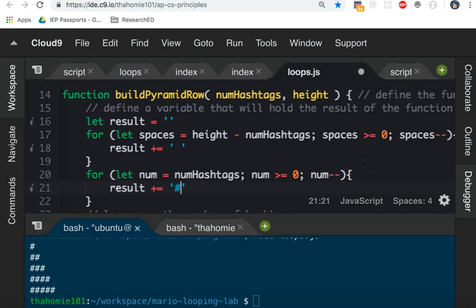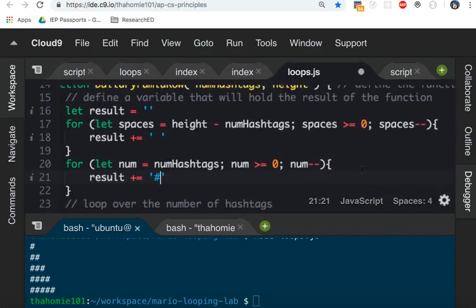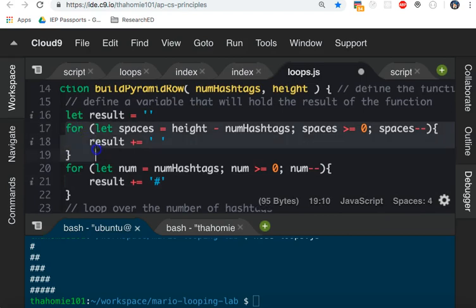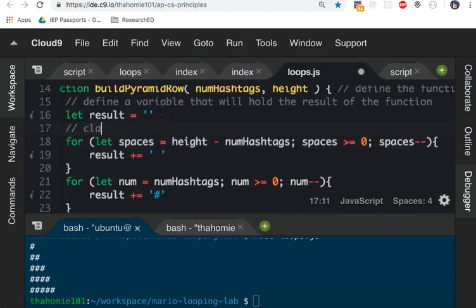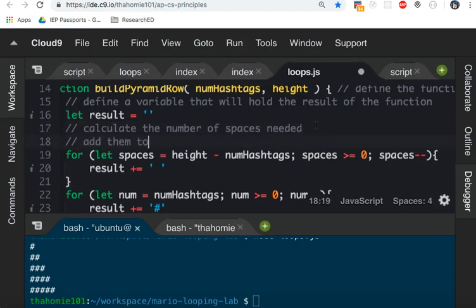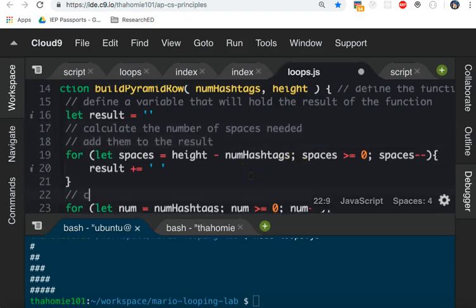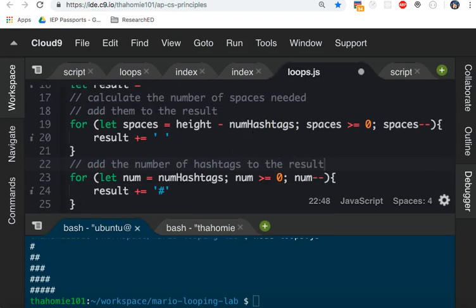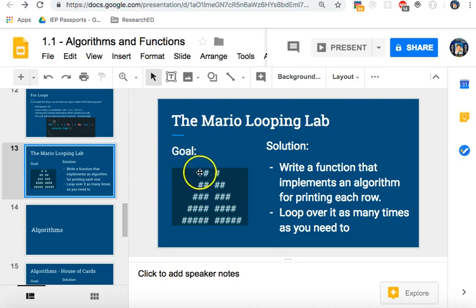Now this algorithm should work the same. It should do one thing a little bit different. We're just calculating the number of spaces we need, and adding them to the result. Then we add the number of hashtags to the result also. Now why do we do them in this order? Because if you look, the first thing that happens is the spaces get added and then the hashtag gets added. Spaces get added, hashtags get added. Spaces get added, hashtags get added.